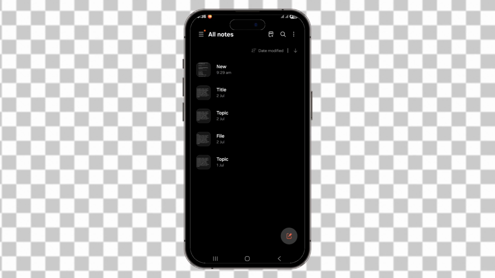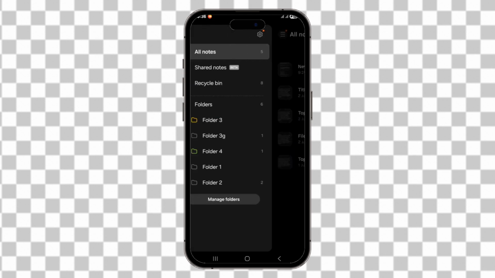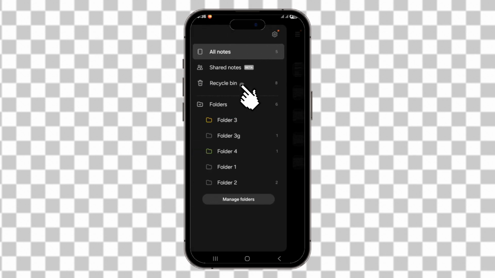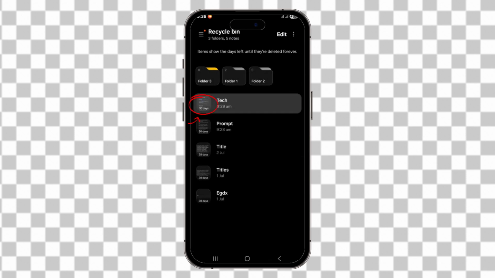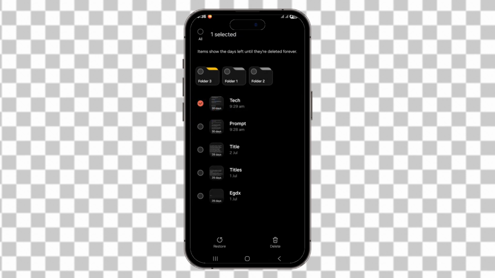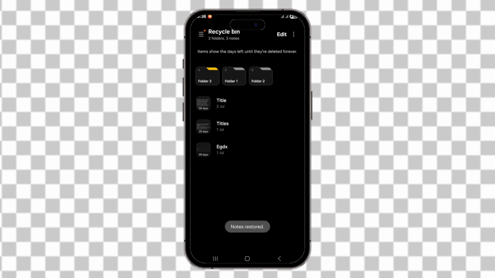If you want to recover multiple notes at the same time, open the recycle bin again from the navigation menu. Press and hold one of the deleted notes until it becomes selected. Next, tap any additional notes you would like to recover. After selecting all the notes you want to restore, tap Restore at the bottom of the screen. Samsung Notes will restore all of the selected notes at once.